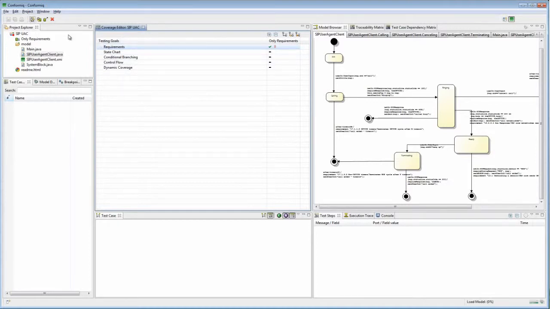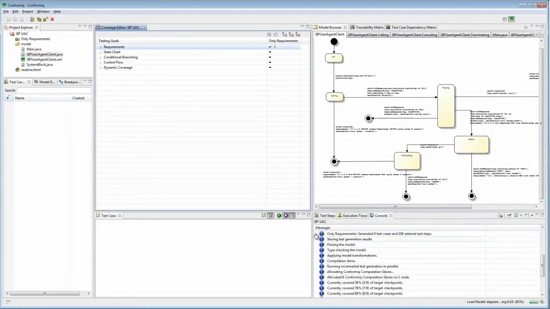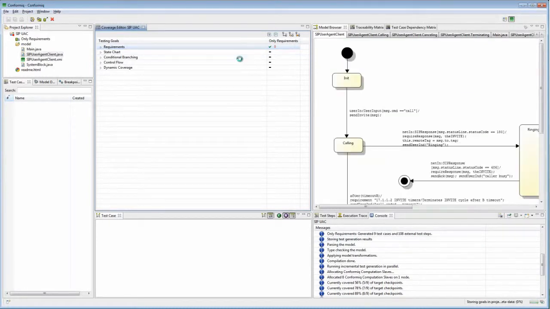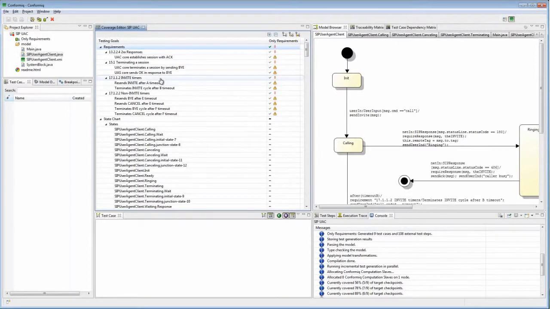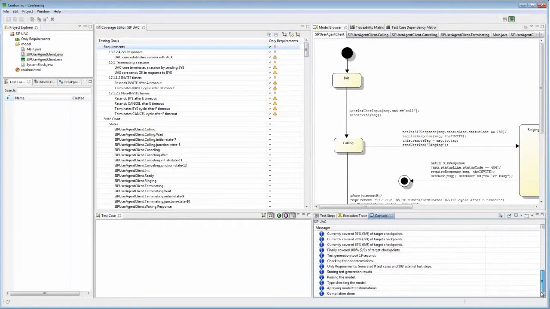When we load the model by clicking on this button here, the requirements end up as testing goals in the coverage editor of Conformiq Designer. This coverage editor is an important component of Conformiq Designer because it's basically the tool that you as a user use to tell Conformiq Designer which testing heuristics or testing goals it is to use when it generates the test cases out of the model.